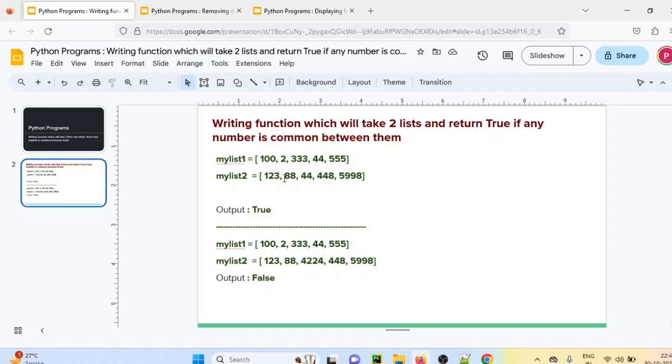For example, let's say these are the two lists, mylist1 and mylist2. If you see in mylist1 and mylist2 elements, is there any common element here? Yes, if you see 44 is a common element which is present in mylist1 as well as mylist2. That means it should return true.